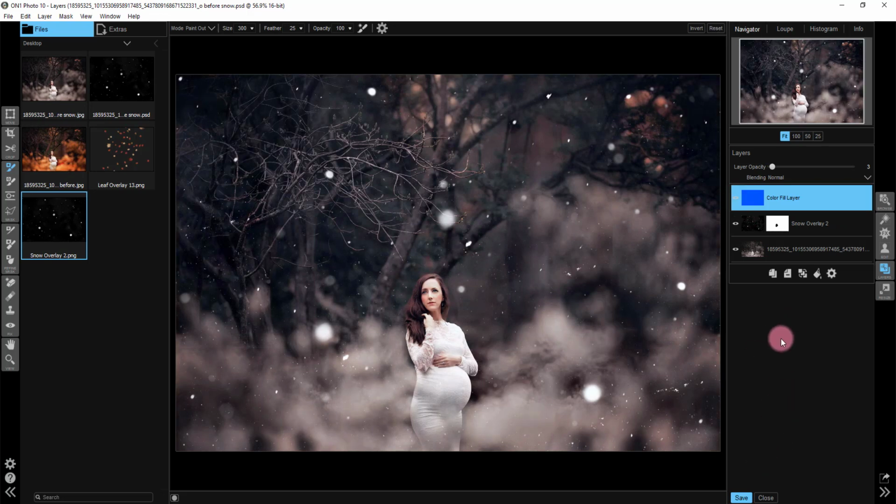Once you're finished, you can either merge the layers or you can leave it as a PSD with multiple layers if you plan on going into Photoshop or if you need it later on. You can always bring it back into this plugin too to mess with it more. Otherwise, you can go ahead and merge them down and then just select Save.